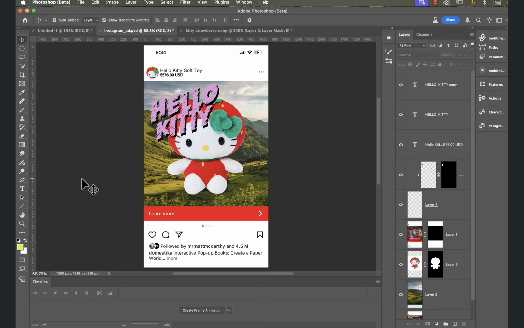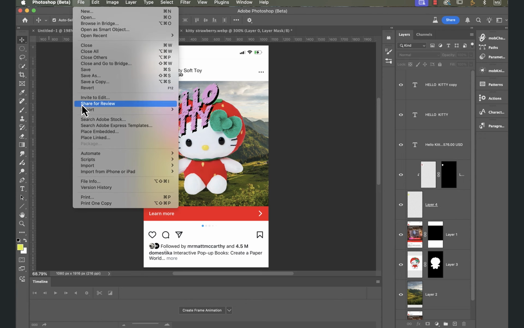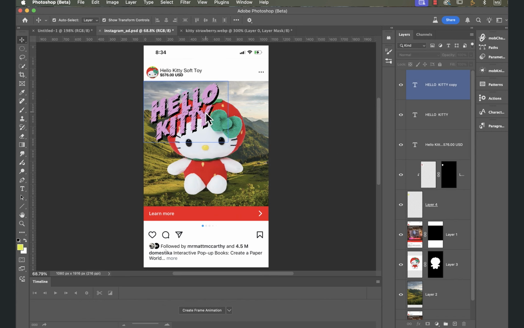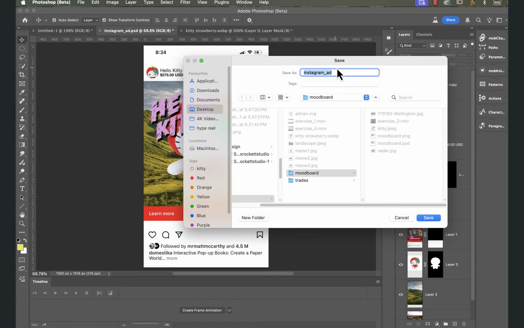Again, I would save this as a Photoshop file, so you've got an original, and then I would go File, Export, Quick Export as a PNG, because that's the final for the Instagram ad.